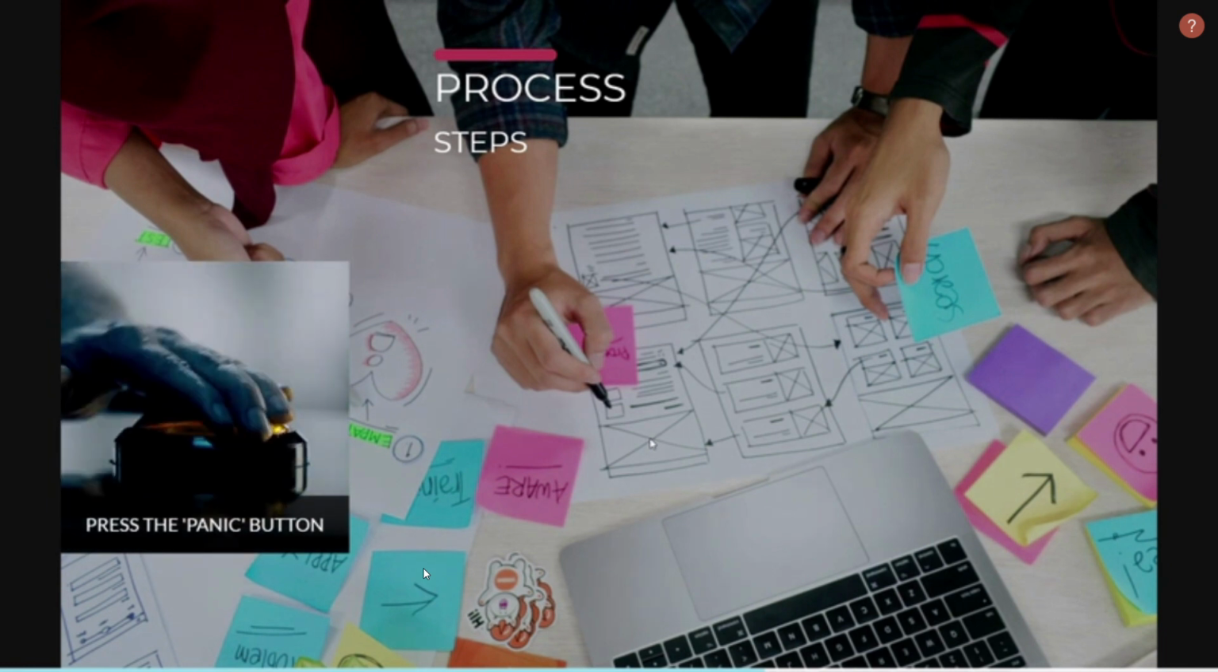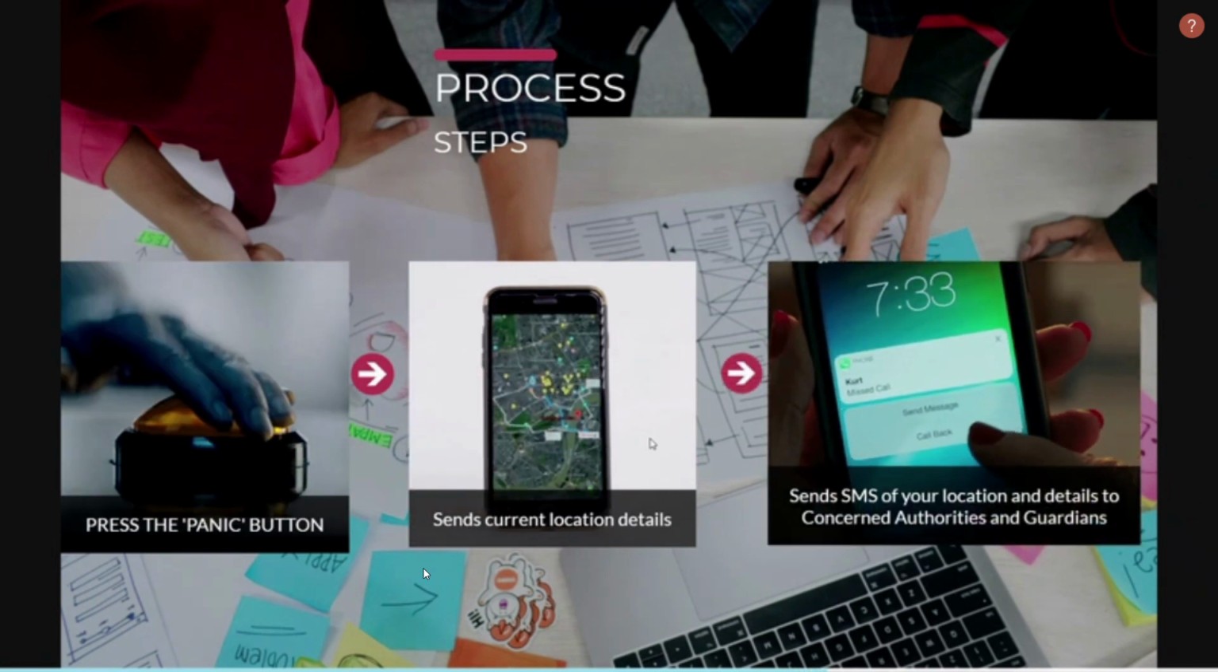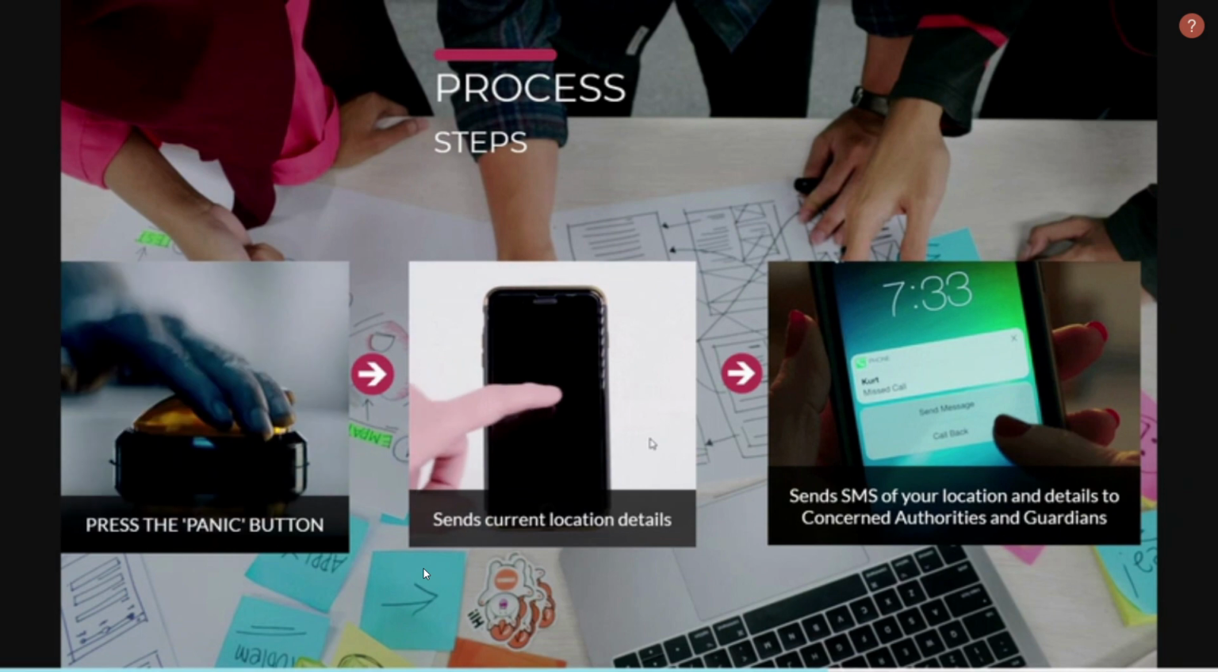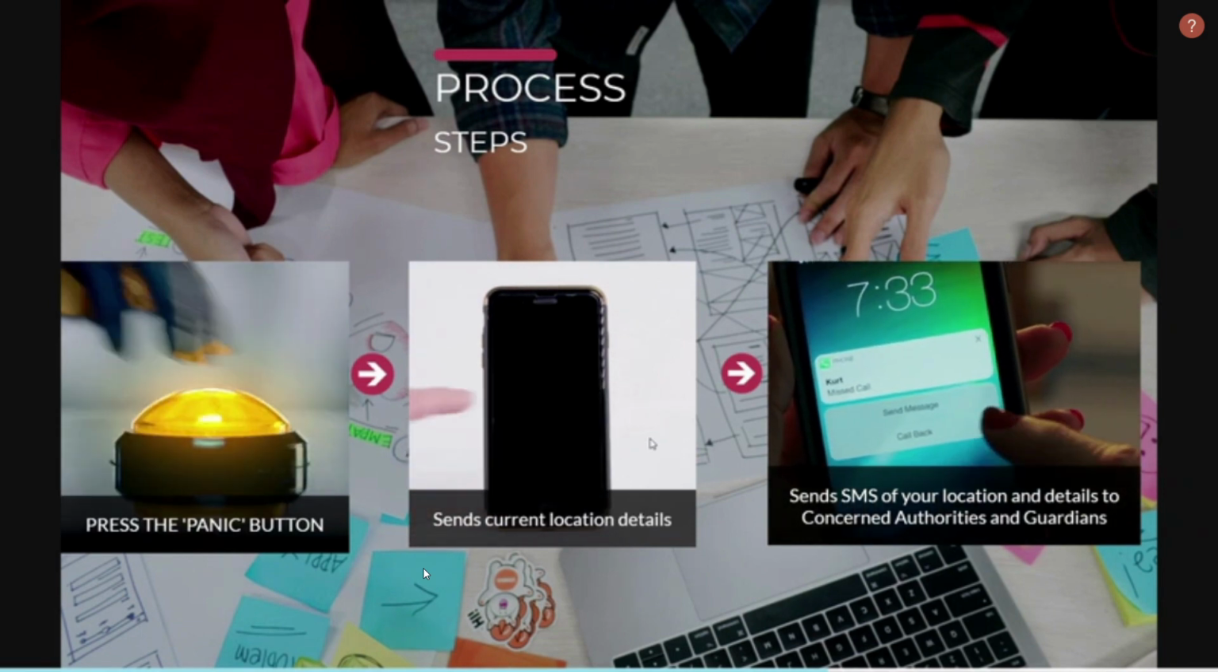The person who is in distress, or the victim, will press the panic button. This panic button, when pressed, will access her location details. And after accessing the location details, an SMS will be sent to the concerned authorities and guardians of her whereabouts.